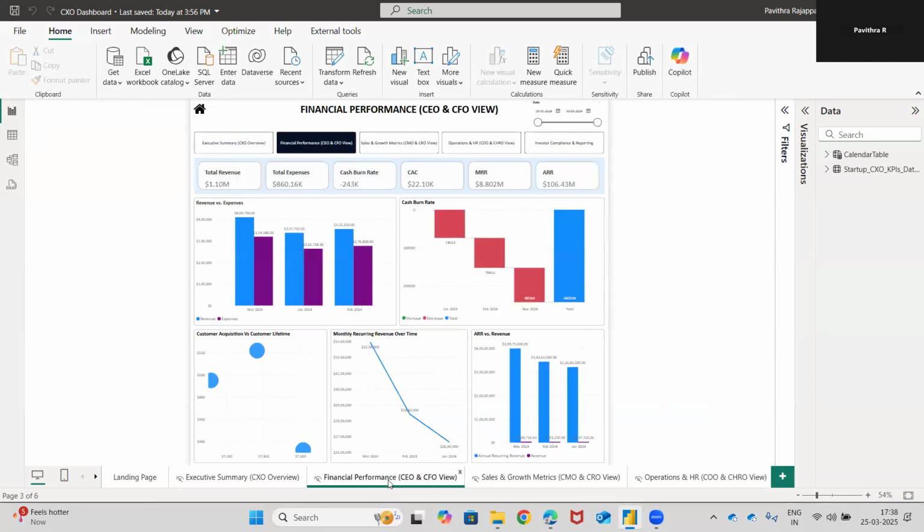Now, if we have a look at the CEO and CFO view, which is basically financial performance, it gives total revenue, expenses, cash burn rate, CAC, MRR, ARR, revenue versus expenses, how it's changing over time, MRR changing over time, and ARR versus revenue. All these key insights will help us to take financial decisions.